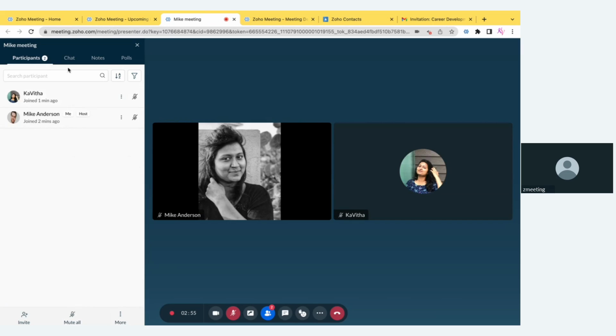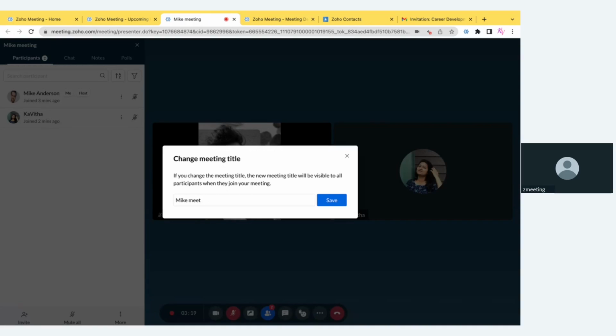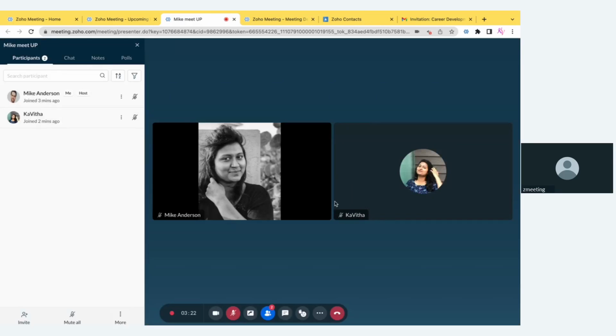If you have a bulk volume of participants, you can use the search and sort to search for any respective participant that you're looking for. And the filter icon is to easily categorize the attendees with respect to the devices which they have used to join the session. And if you have started an instant meeting, the session will be titled after your name. So you can make use of the edit icon next to the meeting title to change it as per your requirement. So here I have changed the meeting title, which will change the entire meeting title for both presenter and the participants.